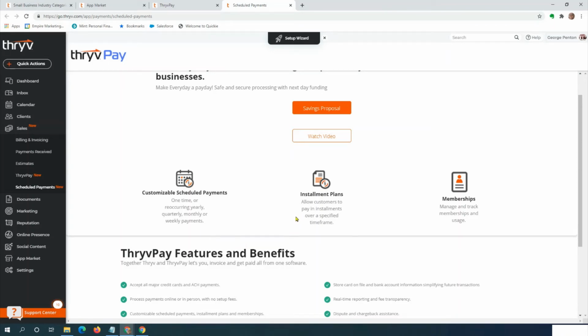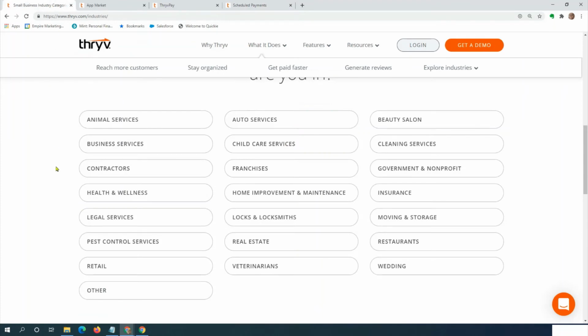Installment plans. Now you're able to do installment plans, which is going to be great for service-based businesses. The memberships, like we're talking about. Now you can create memberships and charge for them on a scheduled basis inside of this platform. So the opportunity is to take all these new items for Thryv and do that for your business. This is going to be very helpful for you. Now, we talked about all the businesses that will benefit from the Thryv opportunity.